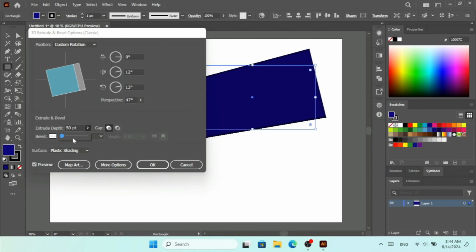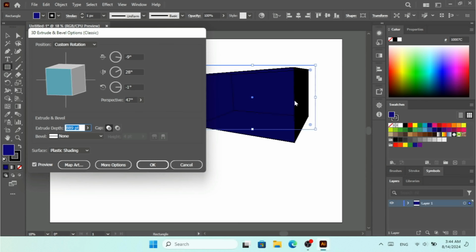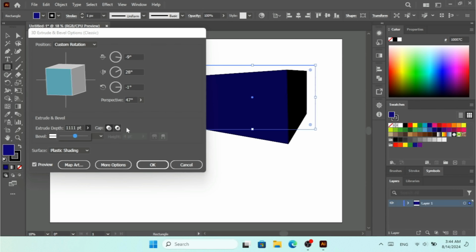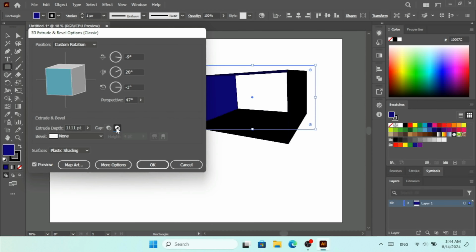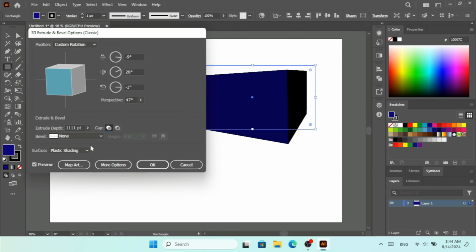You can increase the extrude depth if you want to. So there is this depth, I can increase this. And also with cap, you can turn cap on for solid appearance, or turn cap off for hollow appearance. If you select that, it's a hollow appearance, and if you select this one, this is a solid appearance.